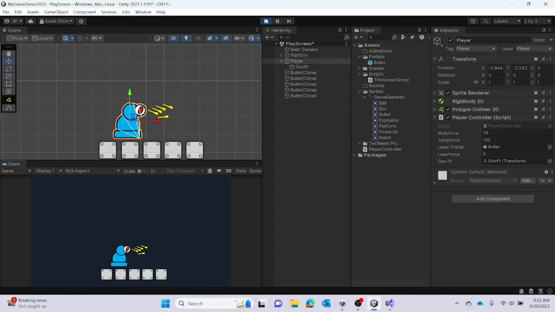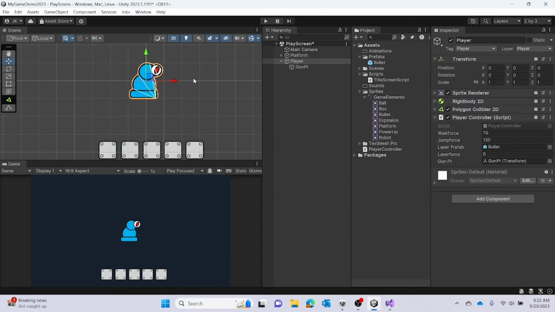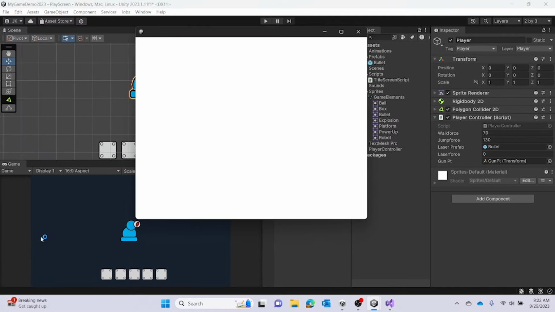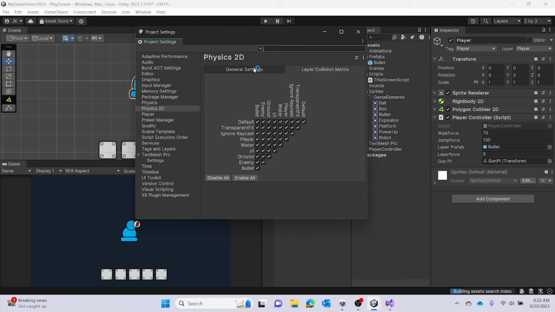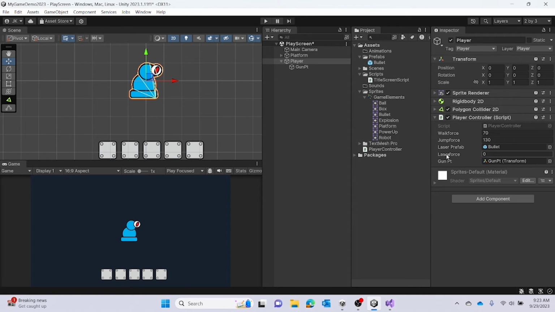Well, I'm creating bullets, but they certainly don't look like bullets, right? They kind of just sit there. Those are pretty anemic bullets. And part of the problem is they're running into each other. So we're going to go into the Physics 2D section and onto this layer matrix. And we're going to find the bullet layer, and we don't want bullets to run into bullets, and we don't want bullets to run into the player. This will help us so that they don't actually run into each other.